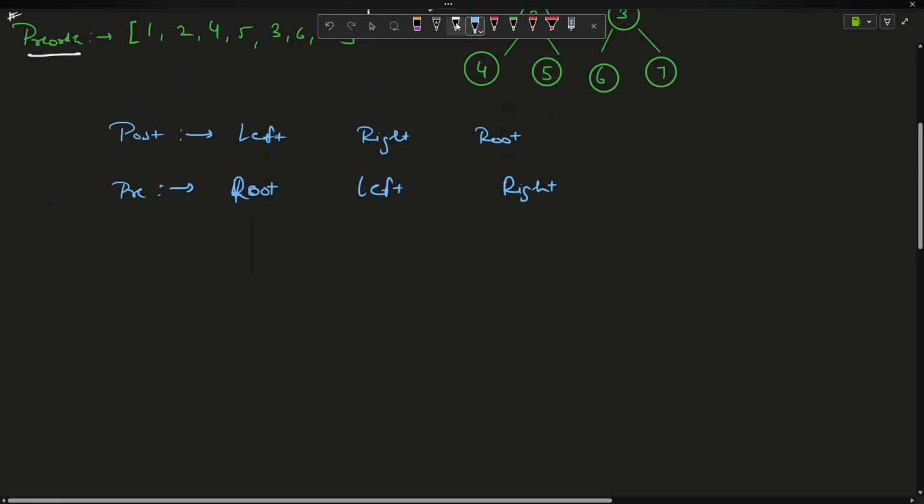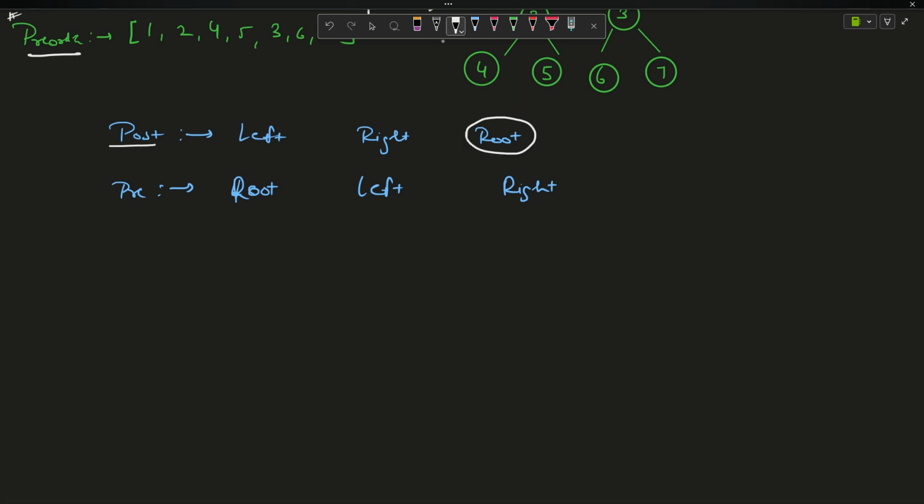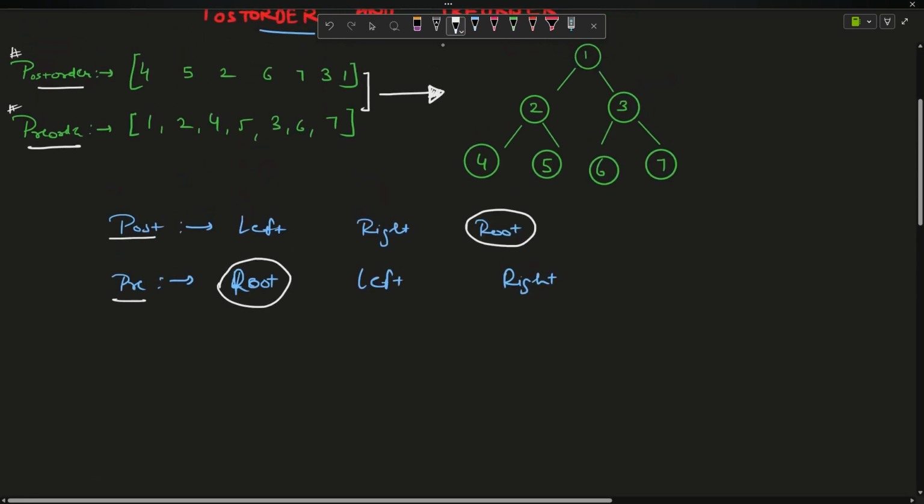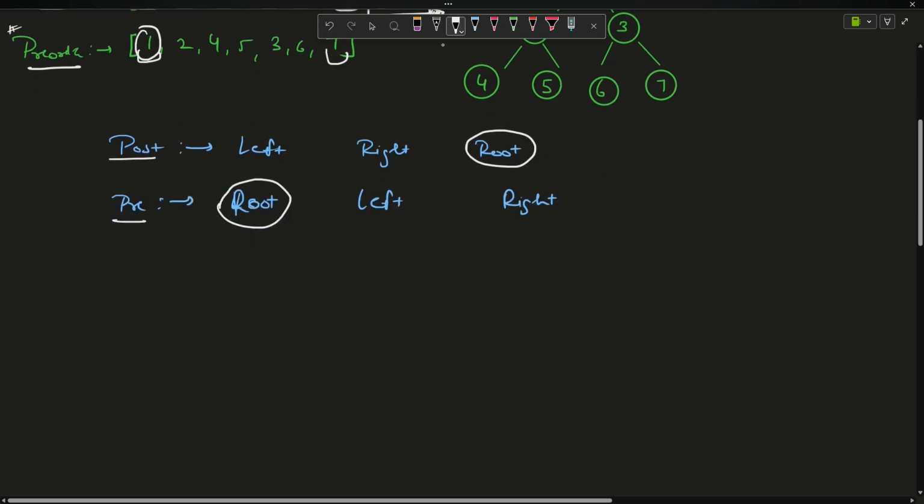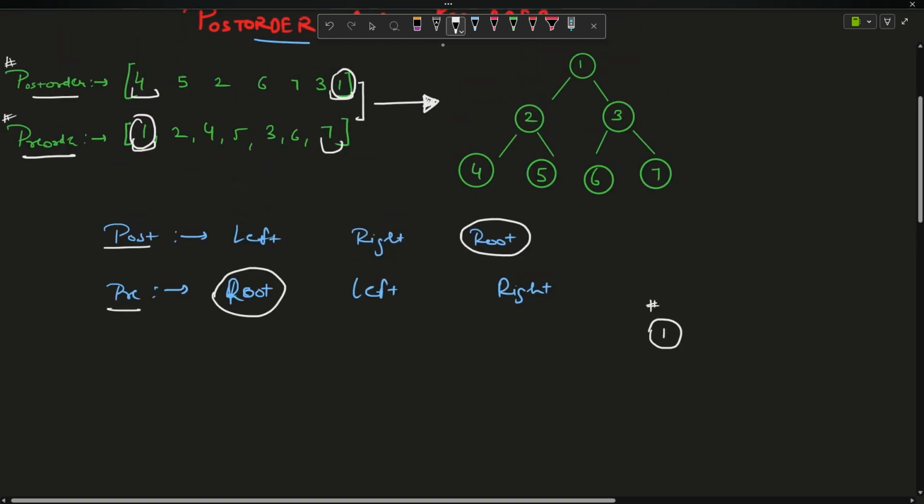Now, if I try to focus on both of these, if I try to find the root in the post-order, it is at the last. In the pre-order, it is at the first, right? So the post-order contains 4 in the starting and 1 in the end, and the pre-order contains 1 in the starting, and you can see that these two elements are matching. One is matching with one. Why? Because pre-order starts with the root and post-order ends with the root. So I'm sure about one thing, that 1 is going to be my root node. This is for sure. Now the problem is that I don't know where to get my left subtree and where to get my right subtree, right?